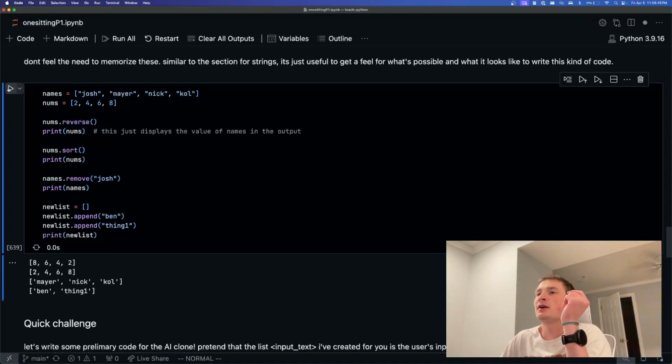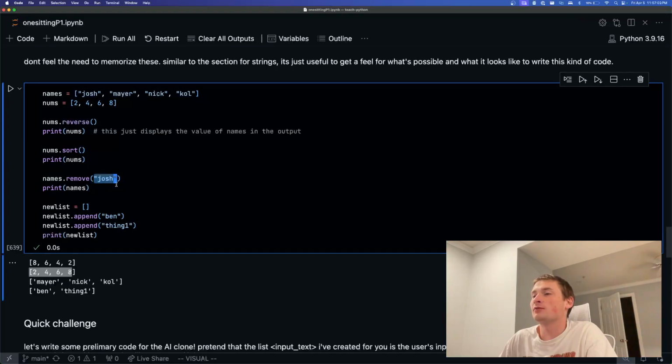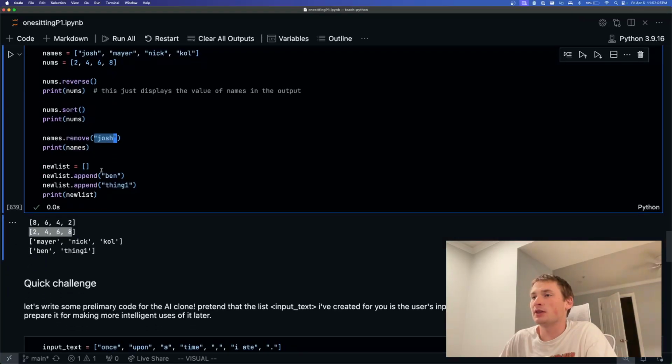And recognize that Python has some built-in things that are useful. So if we want to reverse a list, all we have to do is nums.reverse, and it reverses. If we want to sort the list, then it sorts it for us. And then you can remove an item from the list, or an element from the list, and then I make a new list, and then add 2 things to that list using append. It's going to add something to the end of the list.